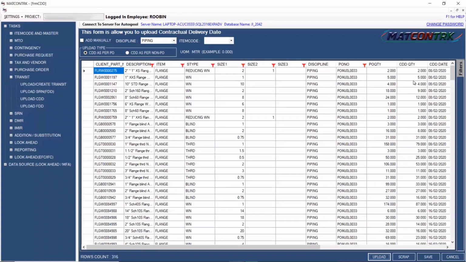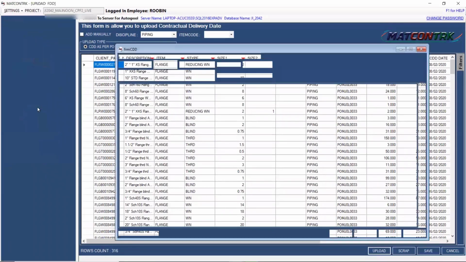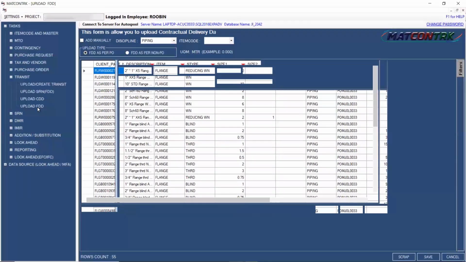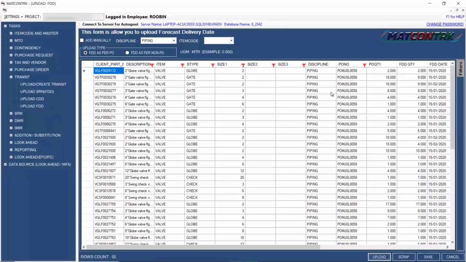This input I have supplied to the system. So I will use these parameters, these attributes, in my further material evaluation procedures. Next, FDD, similar to the CDD nature, I have added the forecasting delivery quantities over here.